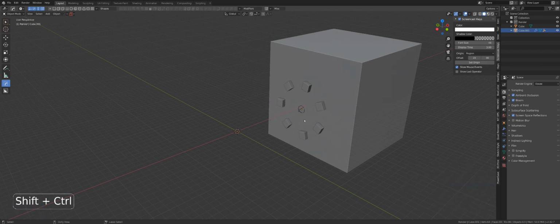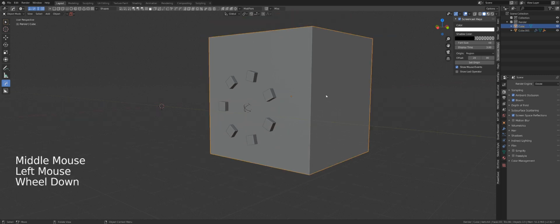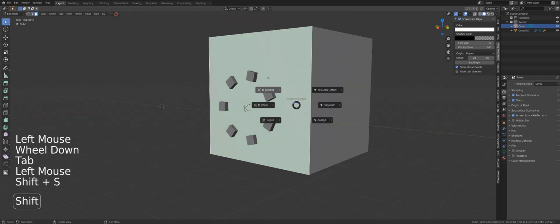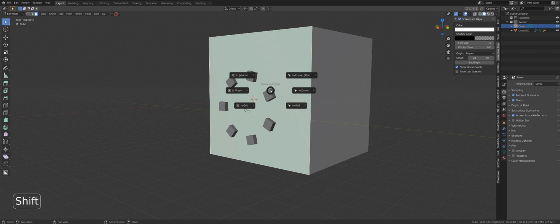But it gets better. What if you wanted to, for example, snap it to the middle of the face, right? Well, all you do is simply move the cursor to the face. And by the way, I'm using Pie menus for this from Machin3 Tools, which is a fantastic add-on.